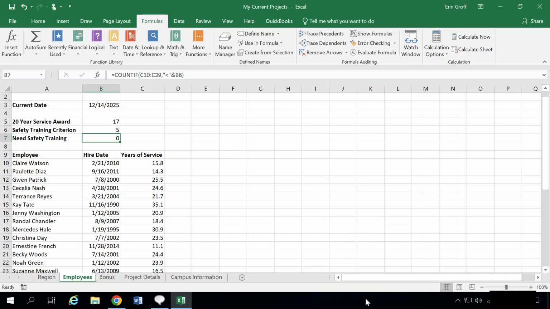This is activity 1.4 on page 27, working with logical functions. We have My Current Projects workbook open.